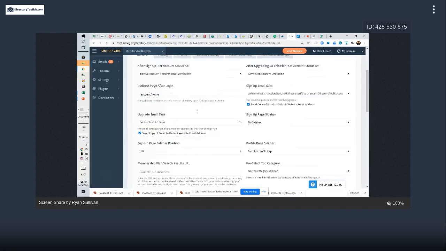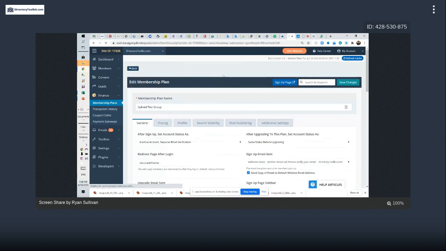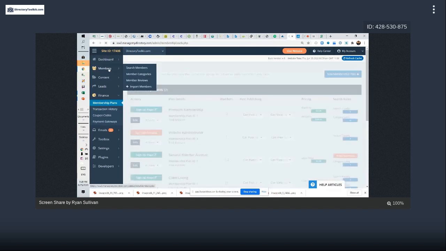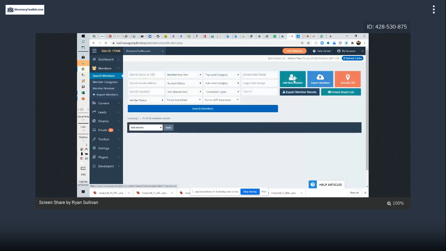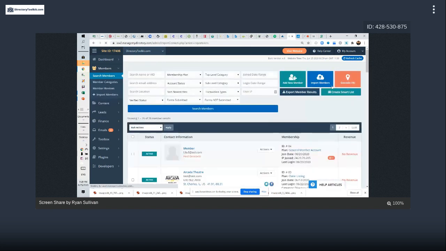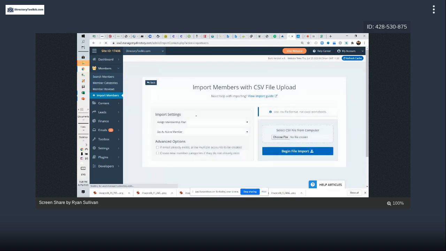And then once you're done with that and you go up to members, you want to import members. When you get to this screen where you import members, you can assign the membership plan, and then you're going to pick that upload test group for the upload. And that way they're going to upload into that category.